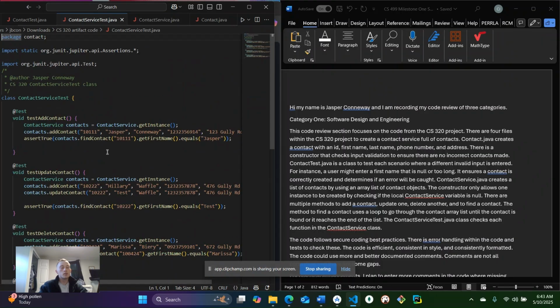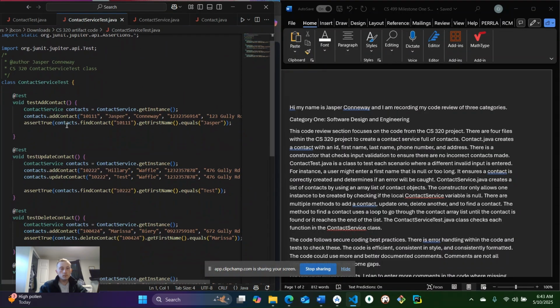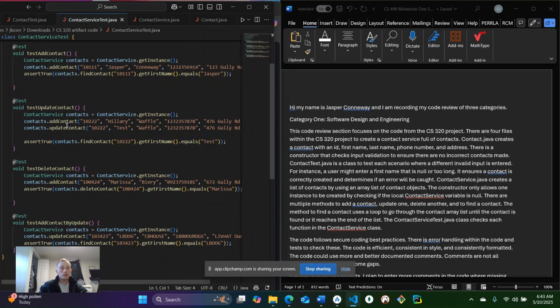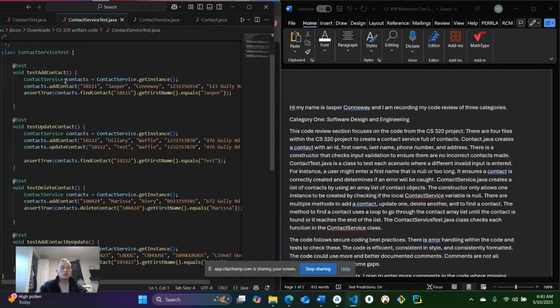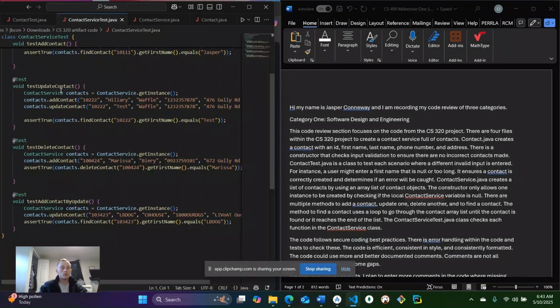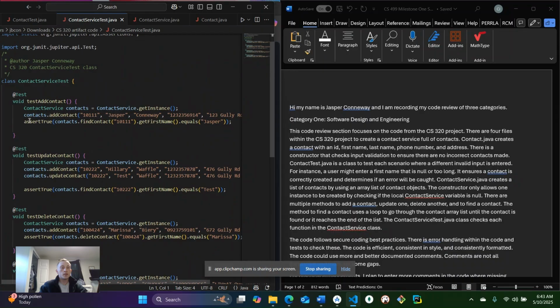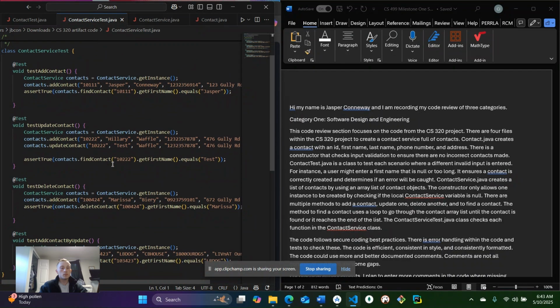And then we have contact service test. Now we don't have comments here again, so we could use some, but we're testing each method that is within the contact service to ensure that it is doing what it's supposed to do.